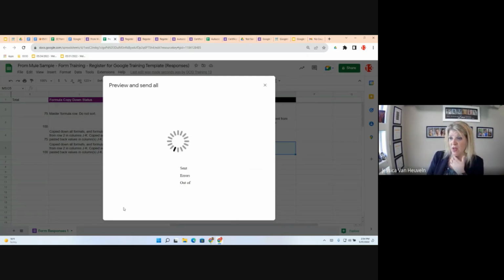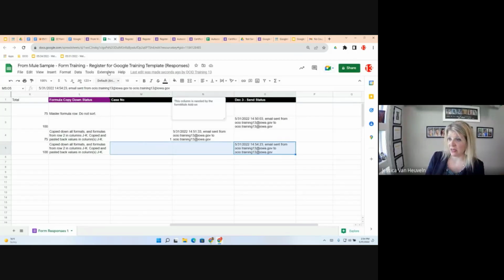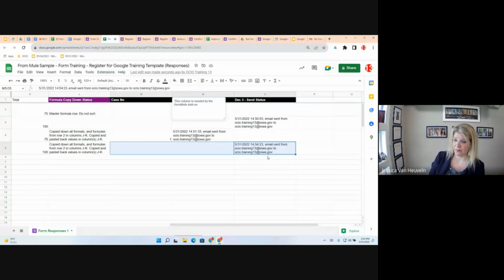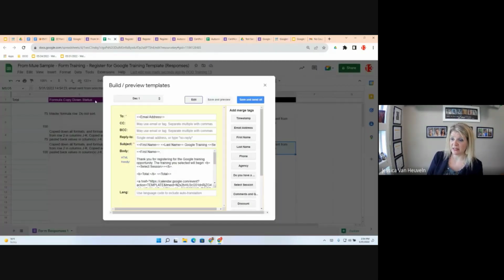Okay. One last thing is you can always edit the particular template if you think you need to make an adjustment. So if for some reason we notice that we have a typo and we've sent a few out, we always can go back to setup and build and preview our templates. And so if we need to make an adjustment, we can do so. We just go ahead and click build, preview, and templates. And you would then select the template in this case and decide to edit.